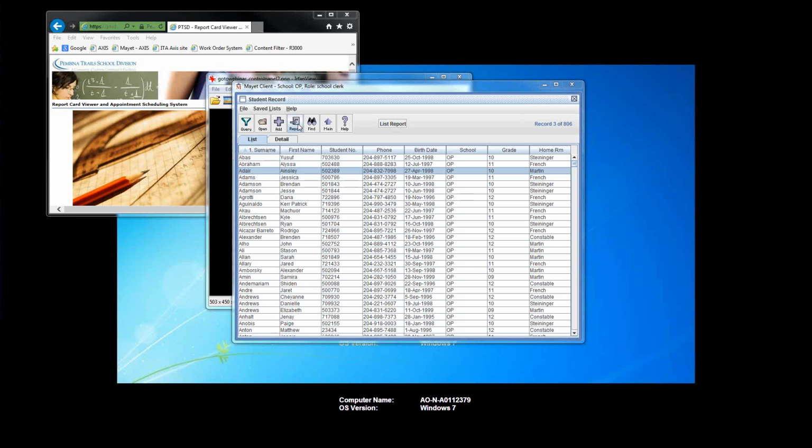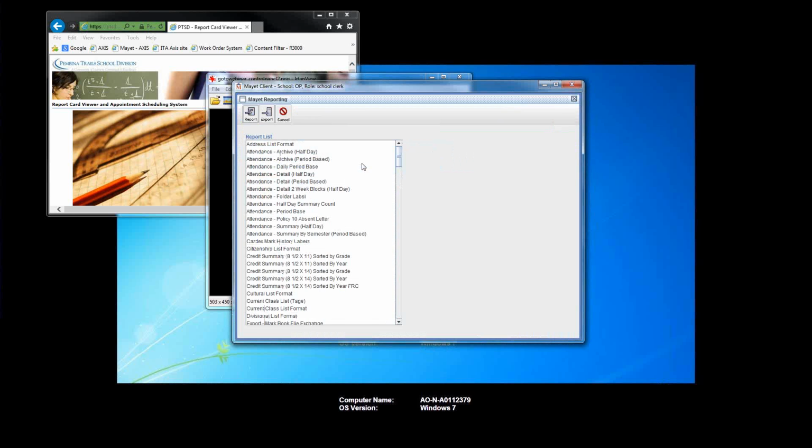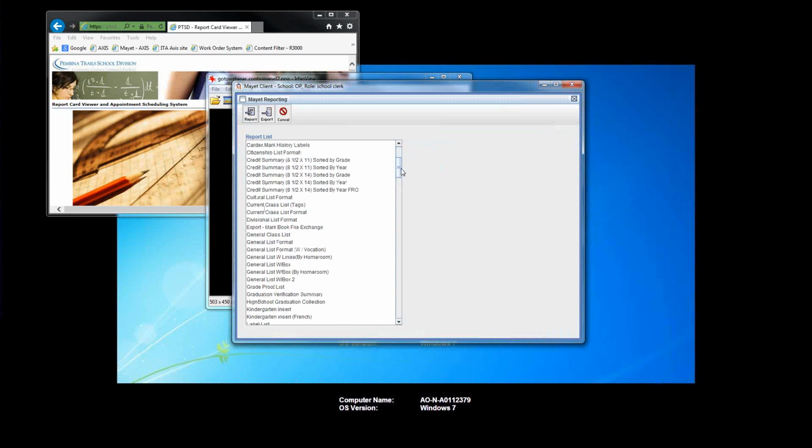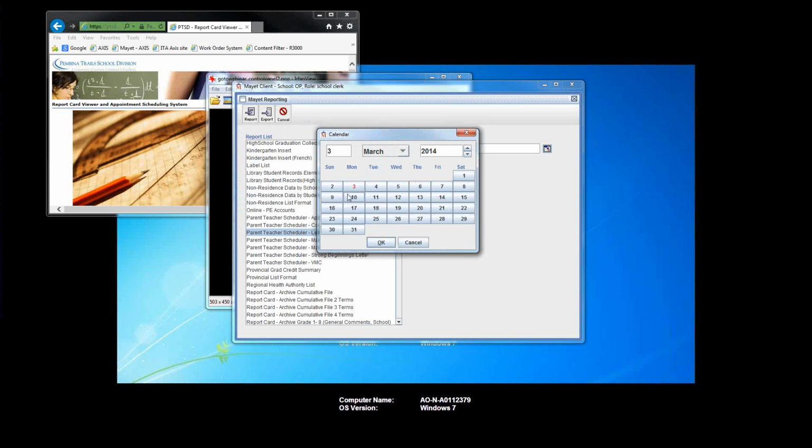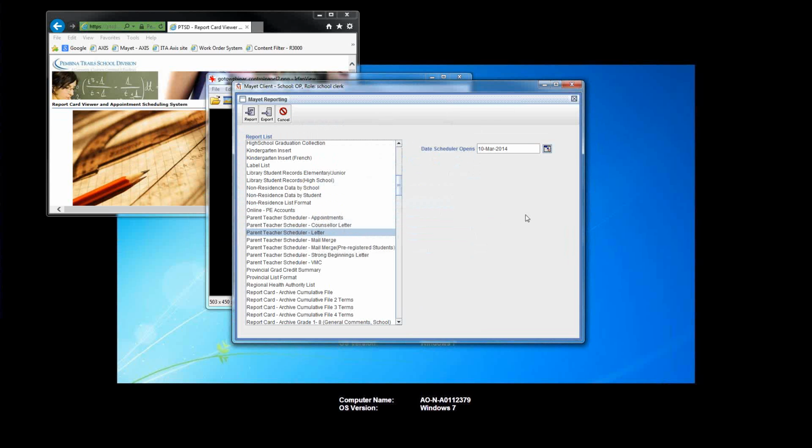to click on Report, and then it will do my normal pop-up and ask me if I want to use the selected or all, selected in this case. Come down here to my parent-teacher scheduler letter. When you print out the letter, it's going to have a section for the date of when they can start using it. So if you want to put that date in here, just click here, get your calendar, click the date of when you're going to open the system for them, and click OK. And do a report.